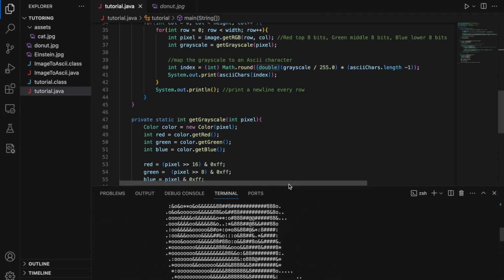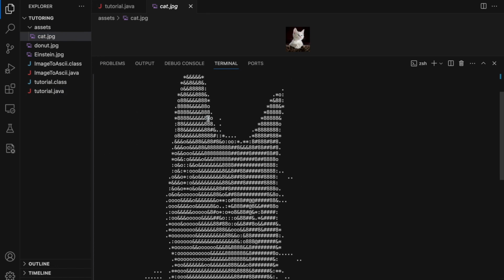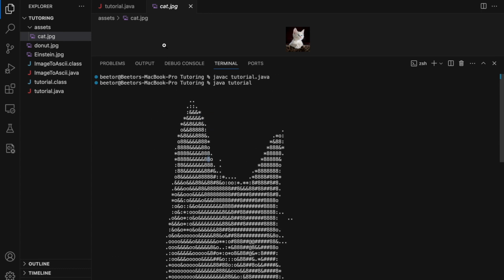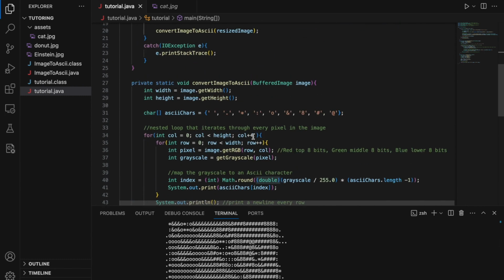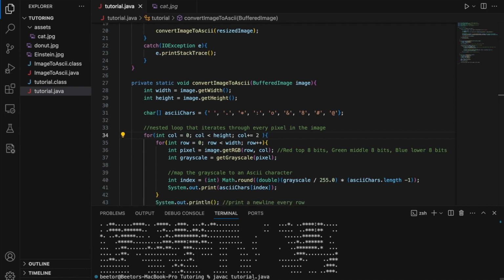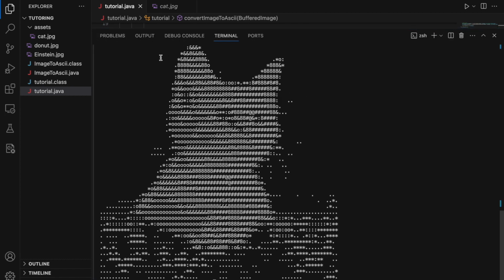And here is our very long cat. This stretchiness occurs because the height of these characters is very long compared to their widths. So it will give us a very stretched image. A way to handle that is to go back here, and we just have to make that skip every other column. Or doing this will actually make it so we skip every other row. Compile, run, and here is our image. I think it looks pretty close to the cat.